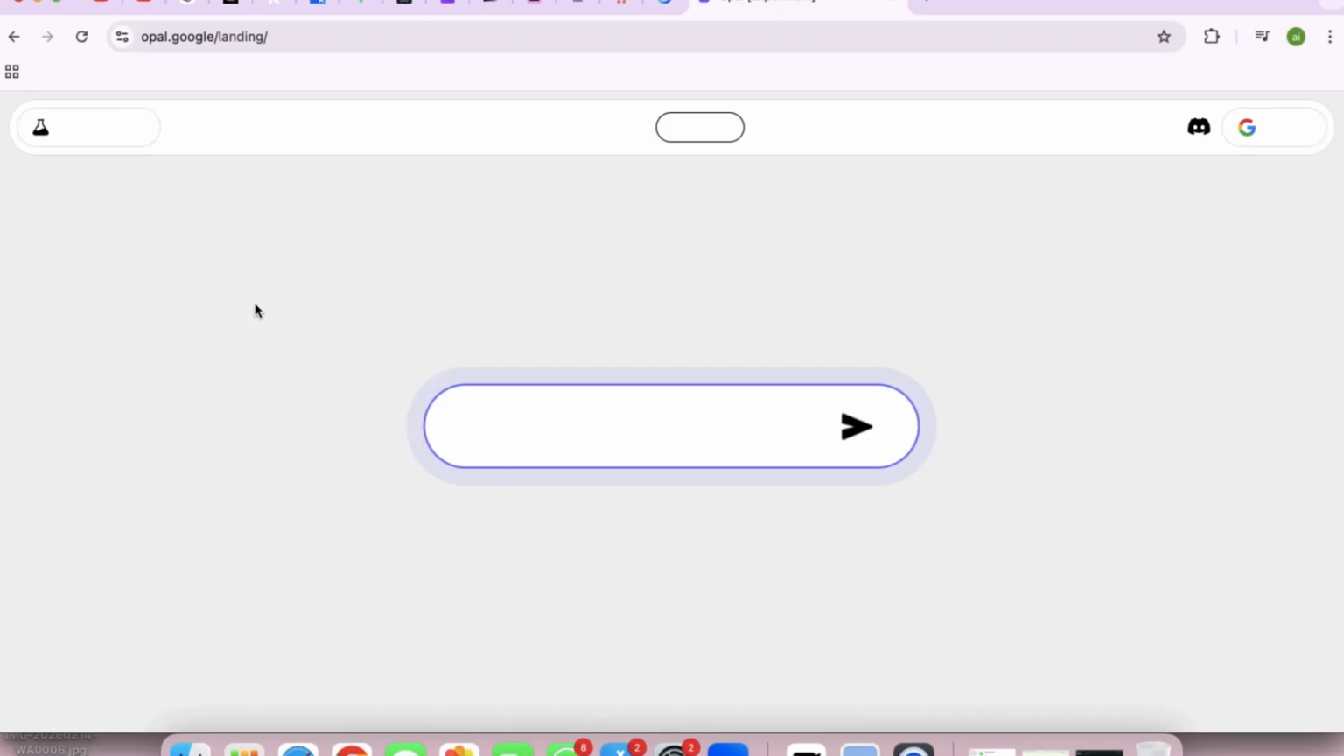First, open your browser and go to Google Chrome. Now, in the search bar, type Google Opal. You will see the Opal experiment at the top, click on it. Once the website opens, look at the top corner. You will see a sign-in option, click on it. Then choose Continue with Google and select your Gmail account.